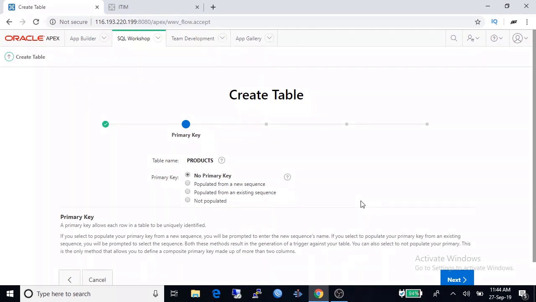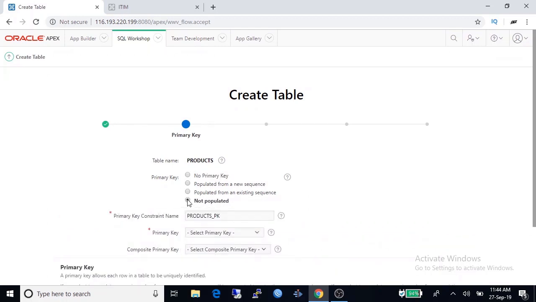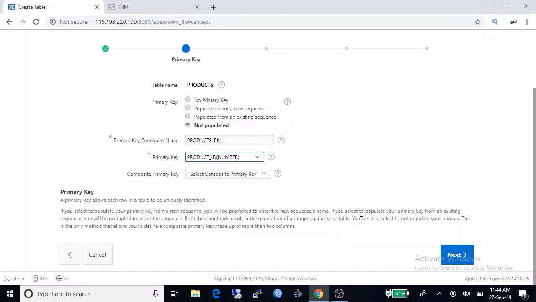This page is for primary key generation. Select not populated because we are going to create a primary key that will not generate sequential value. Type in a name for primary key constraint name. We are keeping it. Select primary key column, it's product ID, and go to next.